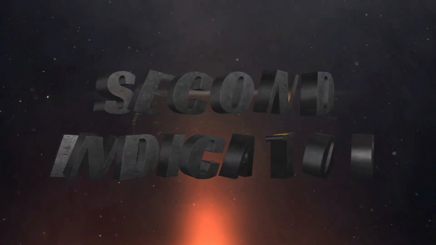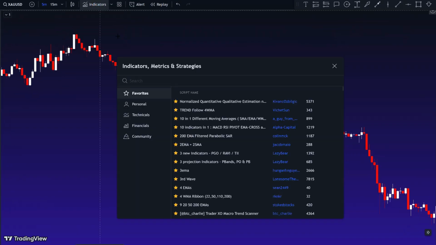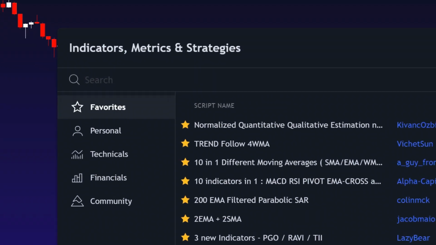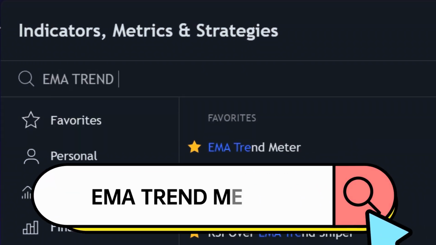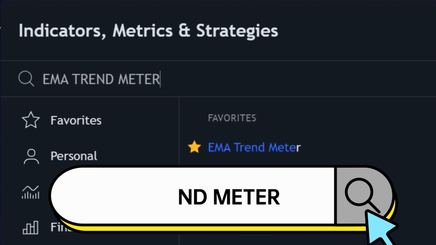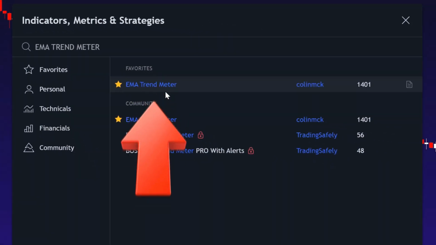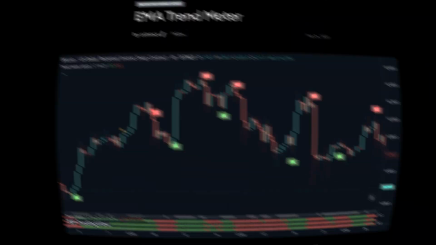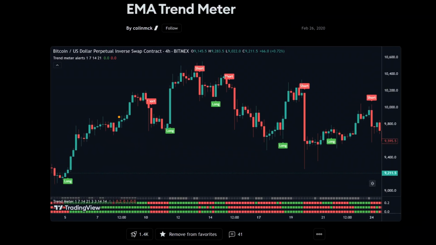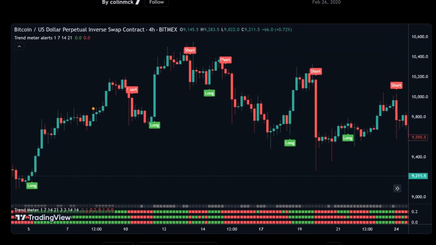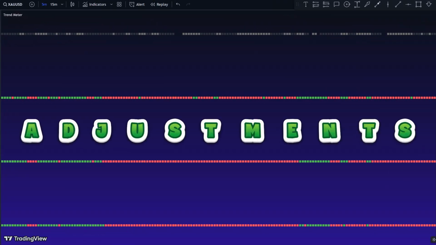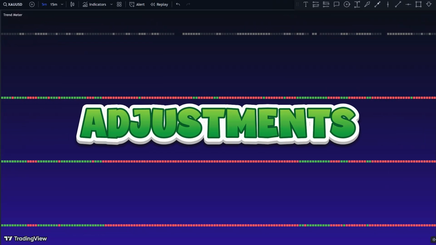Time to add another handy tool to our chart. Open up the indicator search tab and type in EMA trend meter. And select it, and you're good to go. This bad boy is an awesome trend analyst tool with 3 moving averages, all based on the same baseline. But to really make the most out of it, let's optimize those settings.